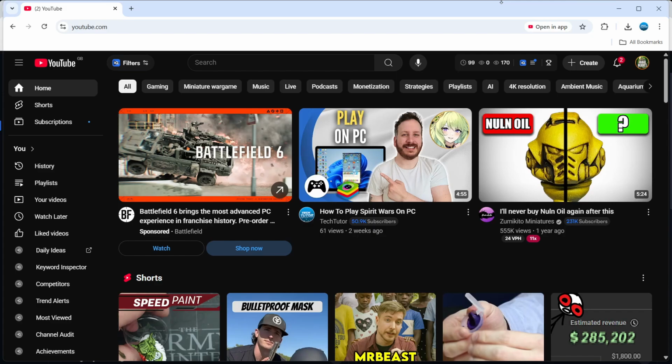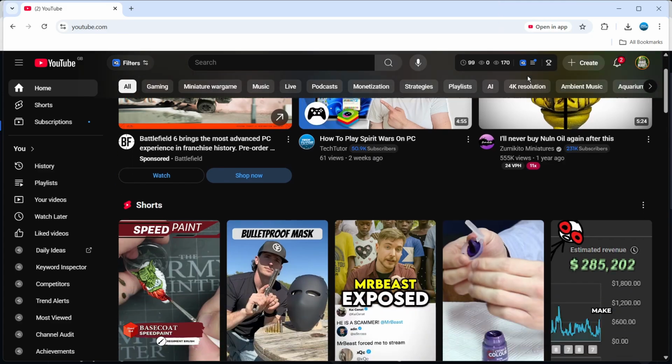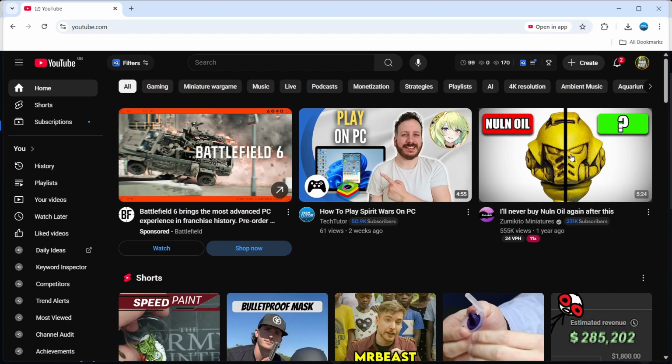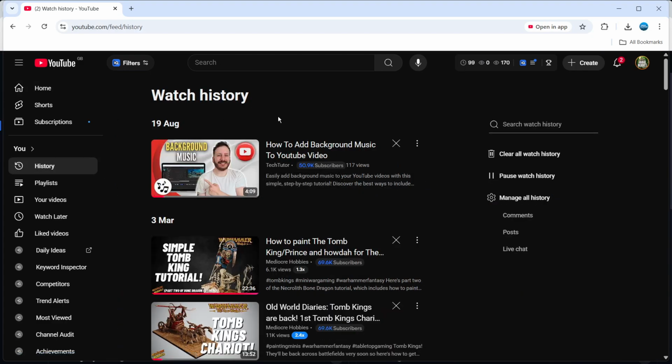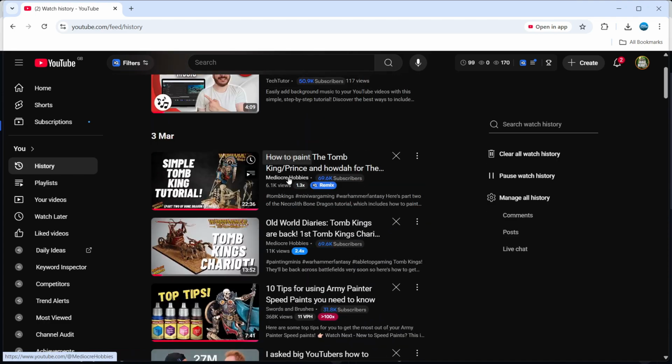Now, for whatever reason you want to reset your recommendations, maybe you just don't like the videos that YouTube's recommending you, then to do this, what you're going to want to do is come across to youtube.com and log into your account. Once you're logged in, come across to the menu on the left hand side and you're going to see an option for history. Now what you want to do is give that a click.